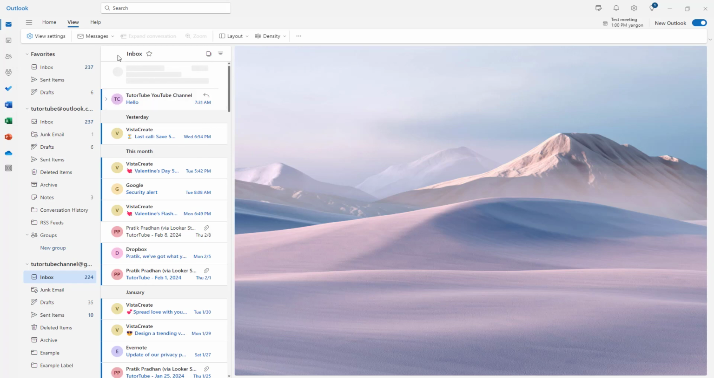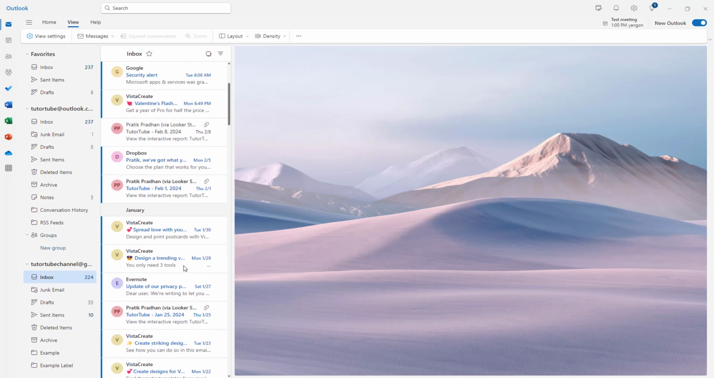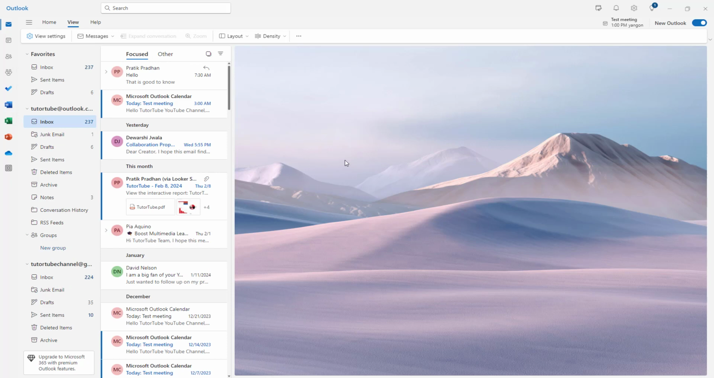But you can turn it back on again by going into messages and by going into message previews and by clicking on show preview text, and you can see the conversation text just like this. So that is how you can turn message preview on or off inside of Microsoft Outlook.